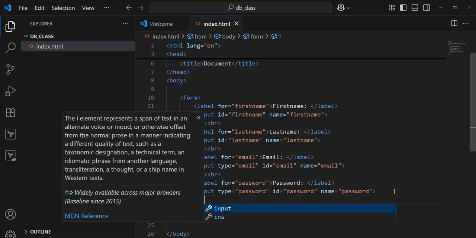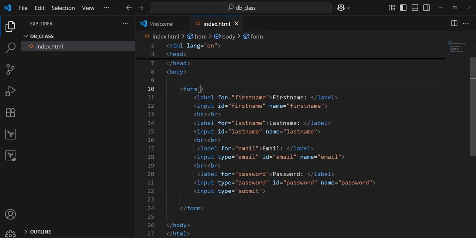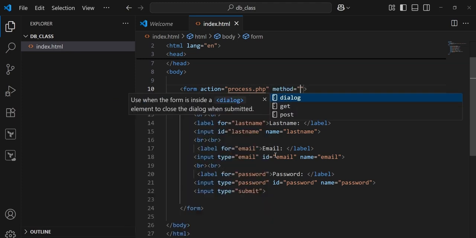So we say input type submit. So when the user clicks on this button, it is expected to submit it, but to where? That brings us to this place. You have your action, you can call it process.php. Then method, since you are getting password, the method should be what?